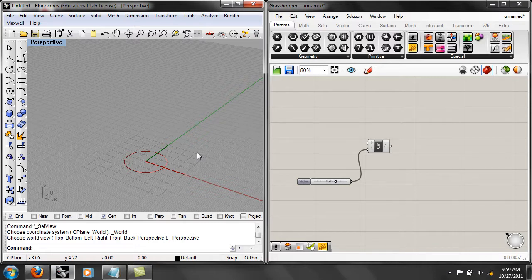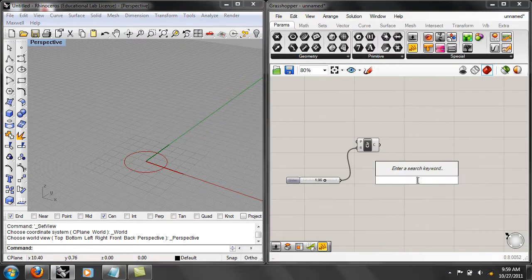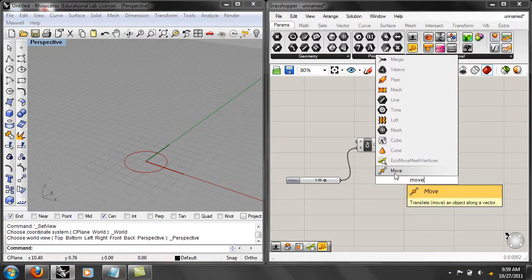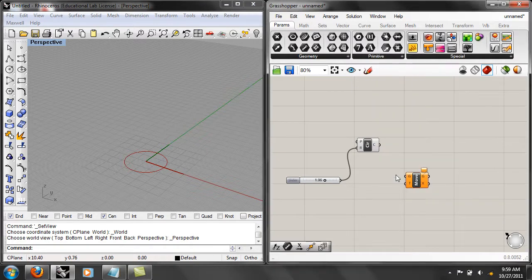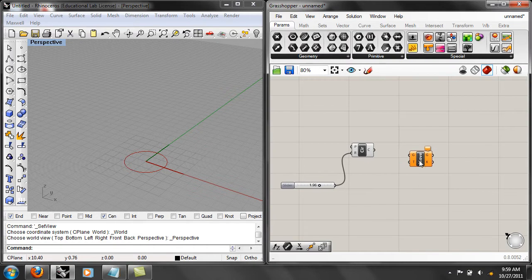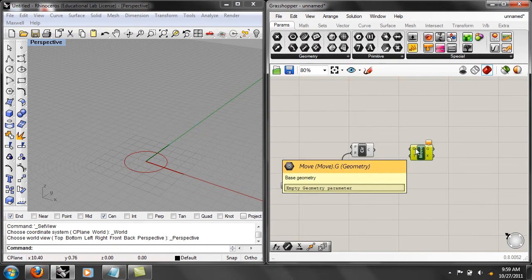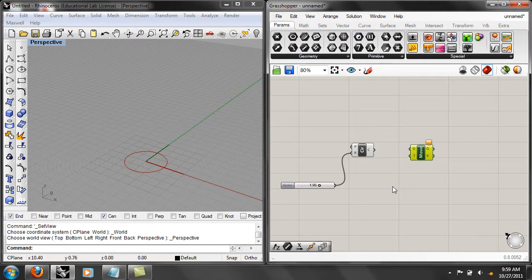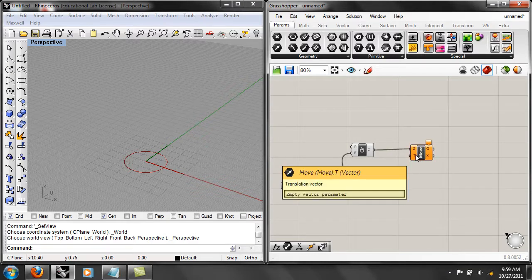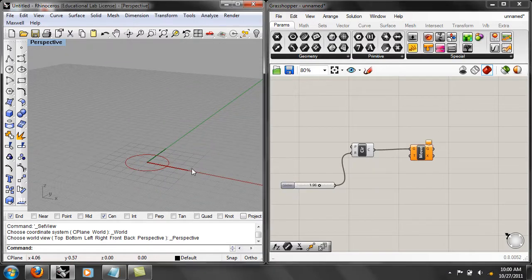If I want to make these things, an easy way to start is to move them. So I'm going to move: translate an object along a vector. Oh, those nasty vectors. Okay, so what does it want? It wants geometry. We've got some geometry. Let's plug that in. It wants a vector. Which direction do we want to move this? If it's a column, let's say.